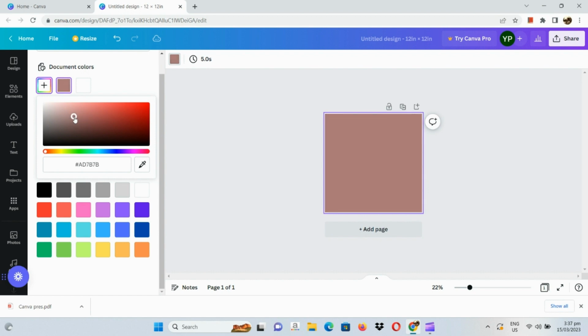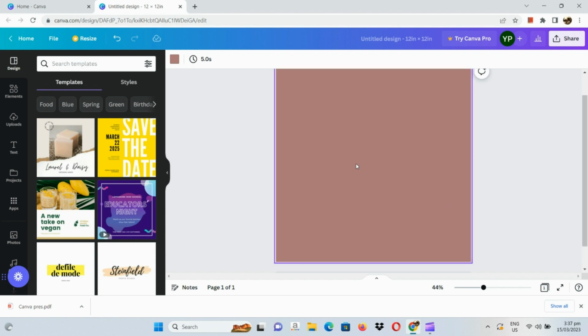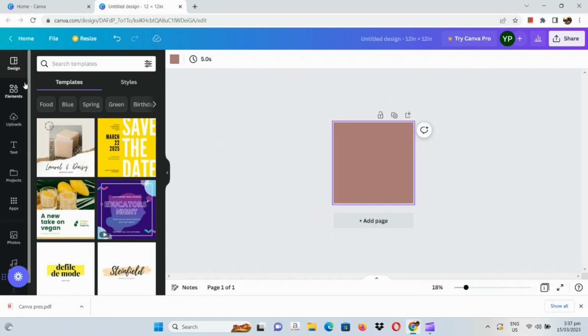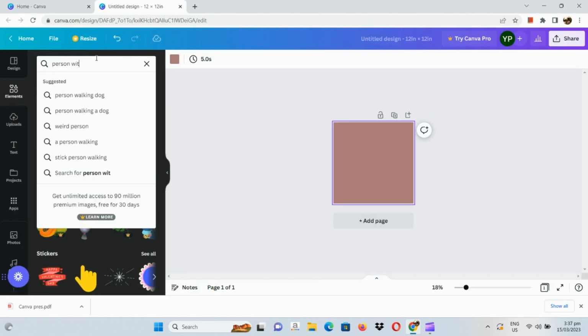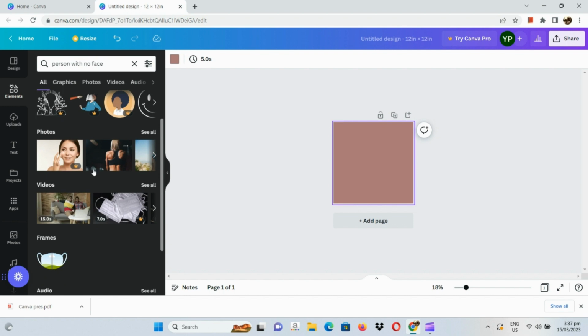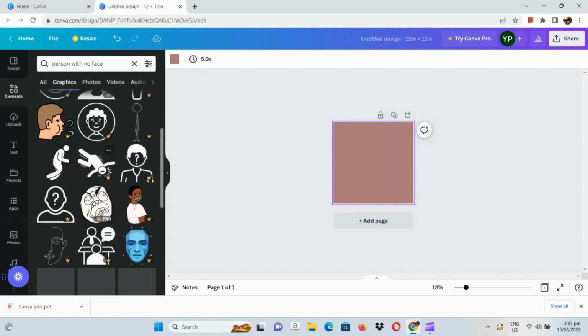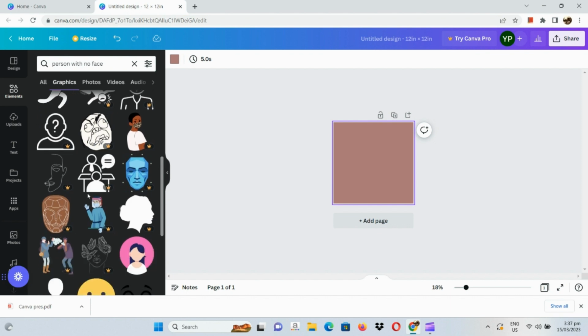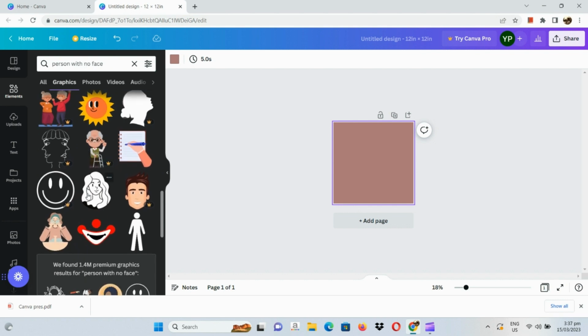Okay, so for example, I will be choosing this color. Now let's apply that. And after which, all we need to do is to go to our elements section. Now here we can actually look for different elements. As for me, I will be searching for a person with no face. To have more options, we can scroll to the right or simply go to graphics. Also, most of the people with no faces in here are for Canva Pro users, which I'm not.